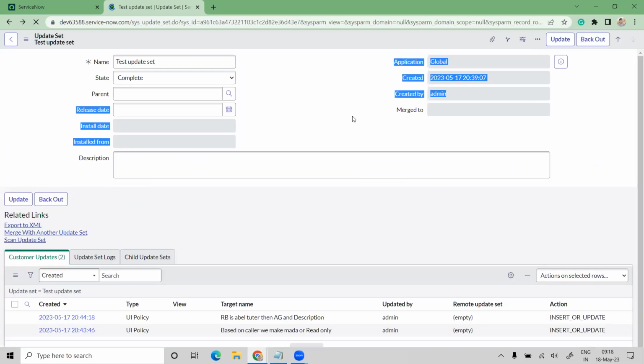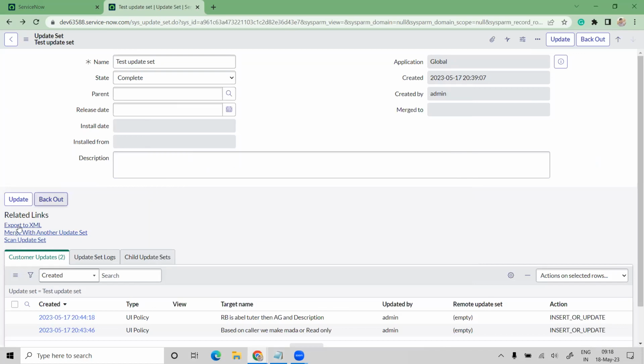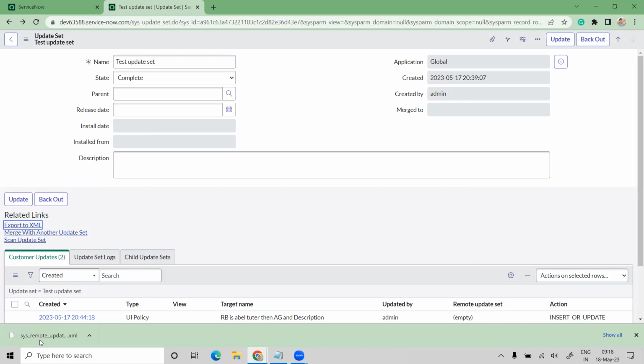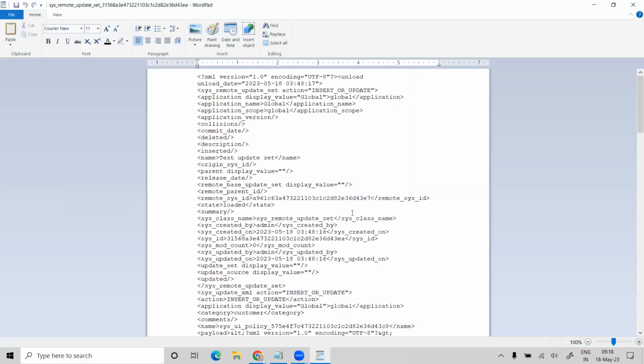Okay, so now let's go with export XML. The first way we need to go is export to XML, so we will use this now. Just click on export to XML and the file will be downloaded. Okay, sys remote update set; the backend table of this is nothing but sys_update_set. Let me open this, just to showcase how the XML will look in updates.